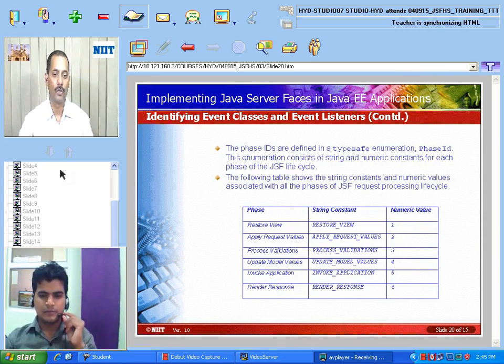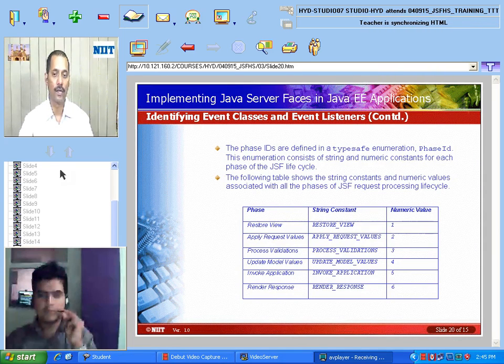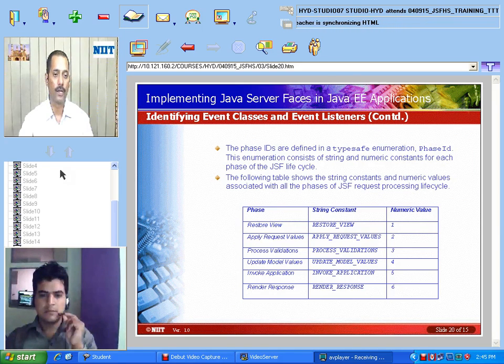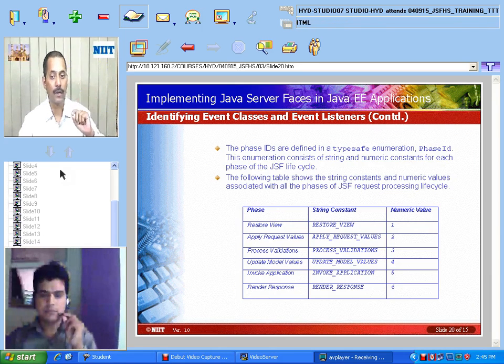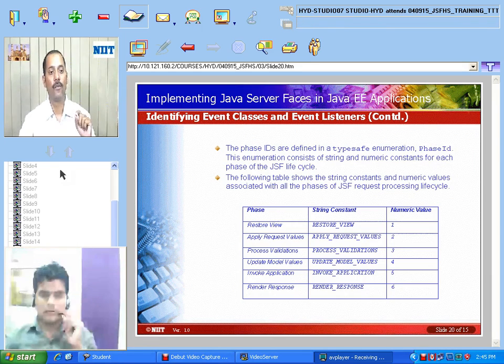Like we have restore view, there is a string constant. There will be a numeric value as 1. Like that, apply request values, 2 will come. Then 3, 4, 5, 6. Like that, 6 different IDs will be there.